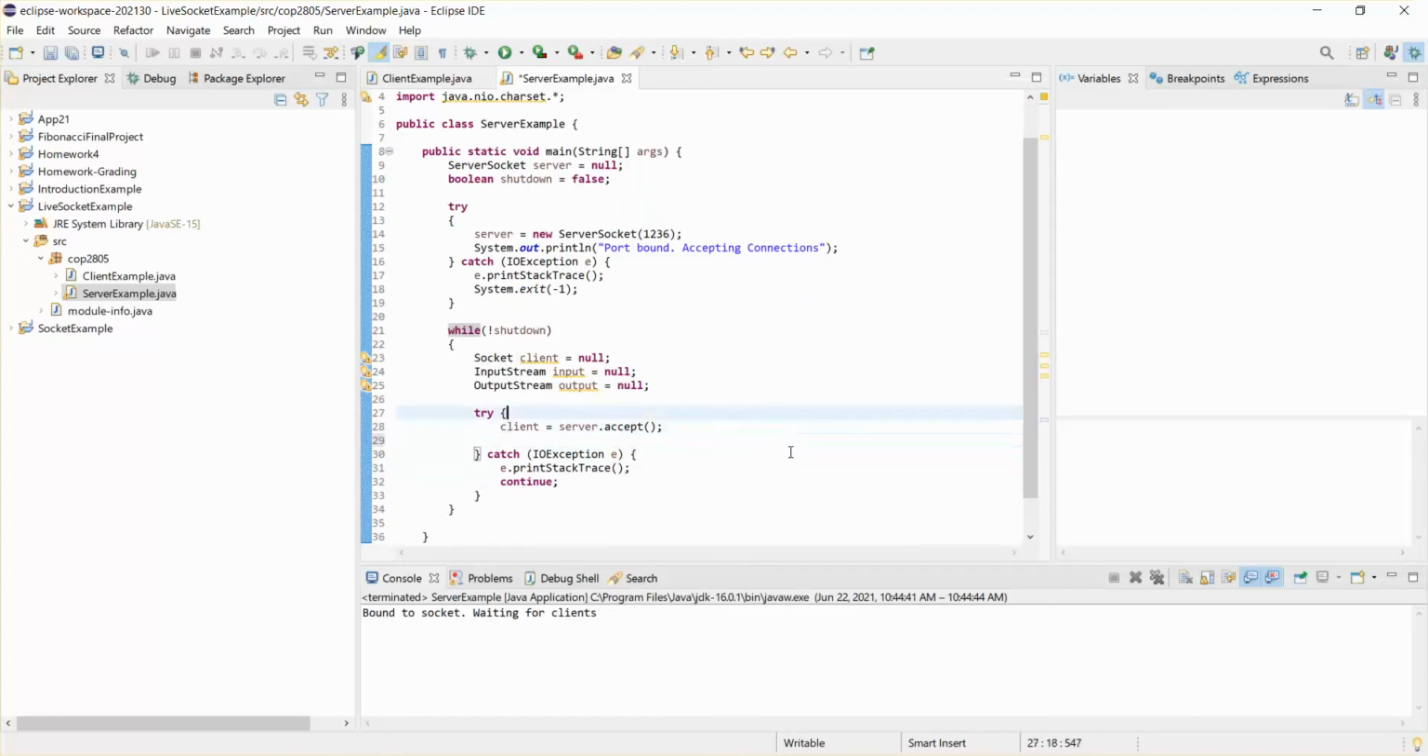Okay, so inside the try catch loop, I have my actual client. Server.accept is going to block, meaning your code will stop running until a client connects. So if you're actually putting in breakpoints, you'll see that your code stops here at line 29. But once the client connects, it'll continue on from here. So moving forward, we can assume that we have received a valid client connection.